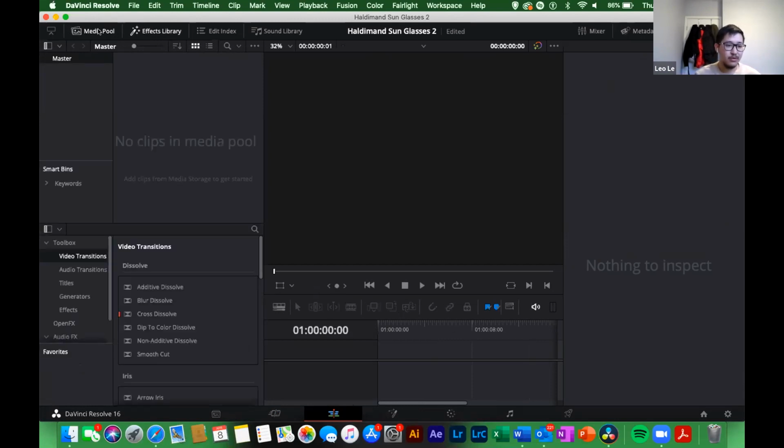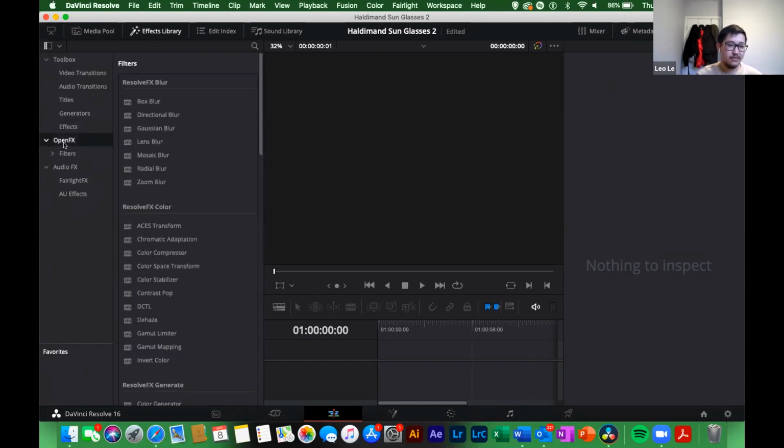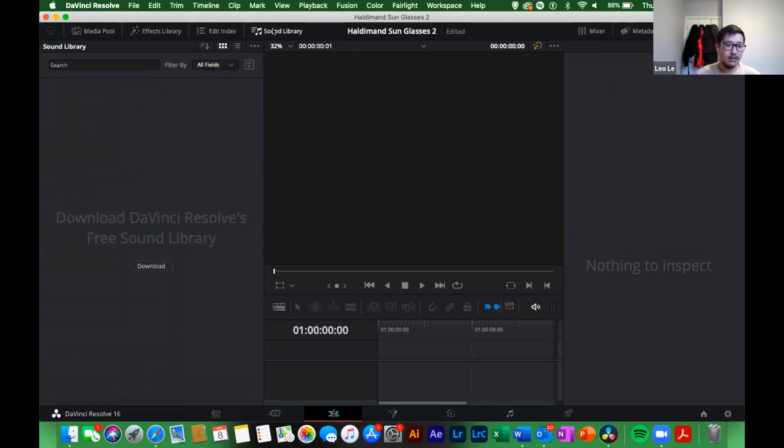You have your media pool, your effects library. Here they break all the effects into one category. So you have the video, audio, titles, and the regular effects, and then open effects. If you guys know how to do some of those, it's a bit more complex. Then it has your edit index and sound library.